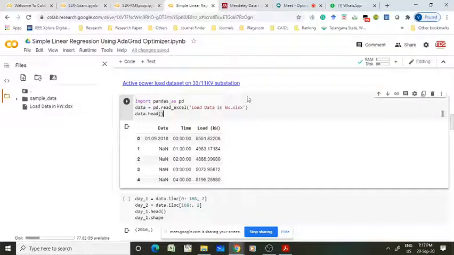Now read that Excel file by using pandas. That is the library used for data manipulation. To read Excel data or CSV data and do some operations, we are using pandas. The pandas alias name is pd. So it is pd.read_excel. You have to read this Excel sheet and execute it. You can find that one.